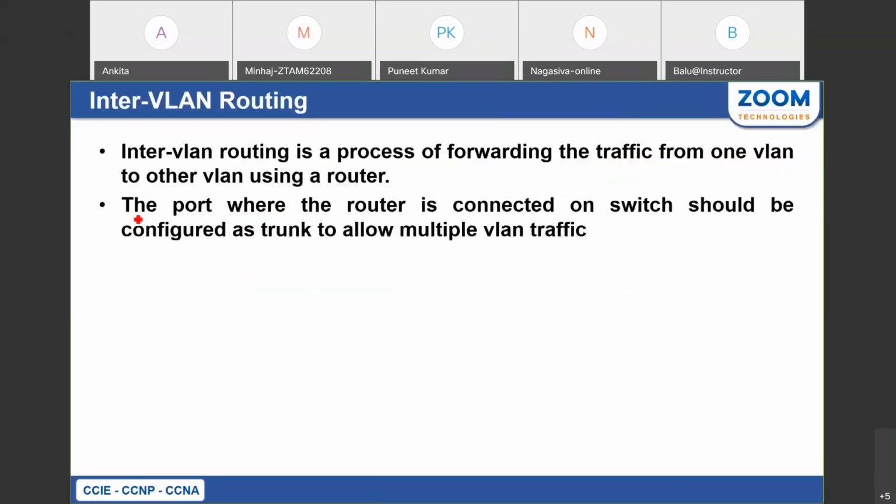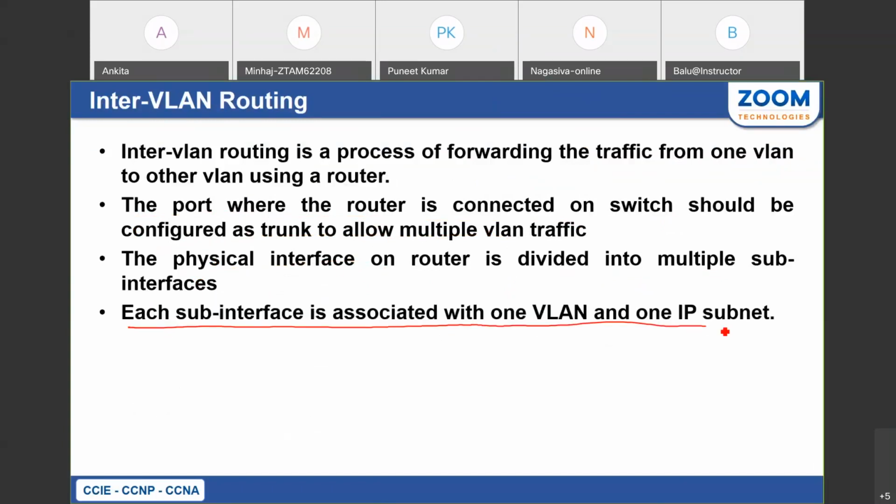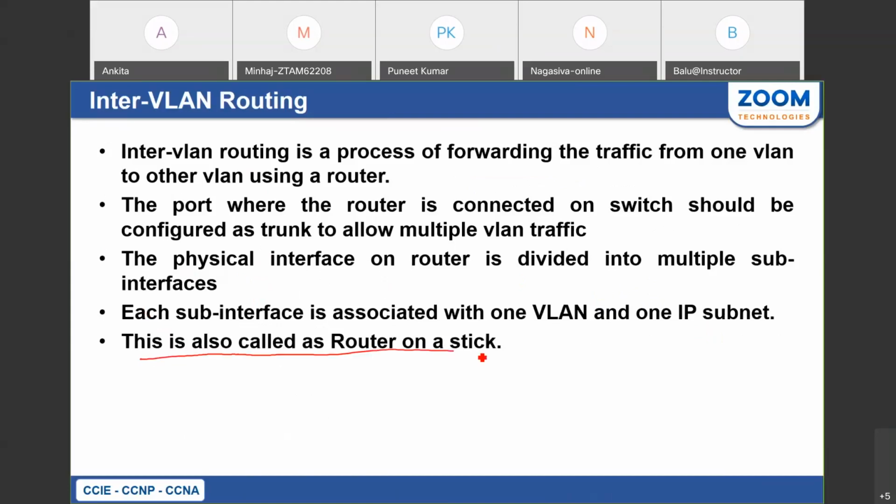That's the second point. The port where the router is connected on the switch should be configured as a trunk to allow multiple VLAN traffic. The physical interface on the router is divided into multiple sub-interfaces. Each sub-interface is associated with one VLAN. This process we also call router on a stick. Symbolically, you can say router on a stick. You can copy it now.